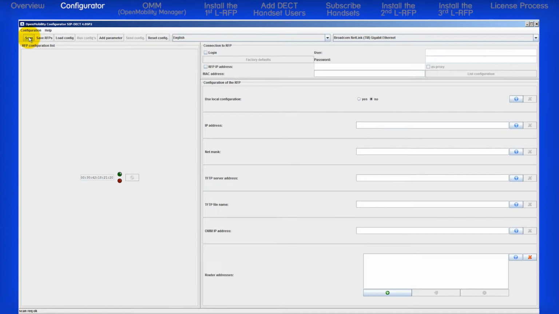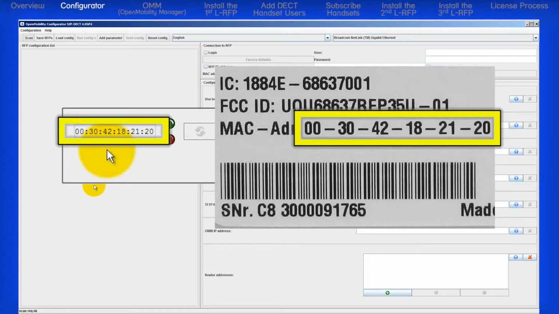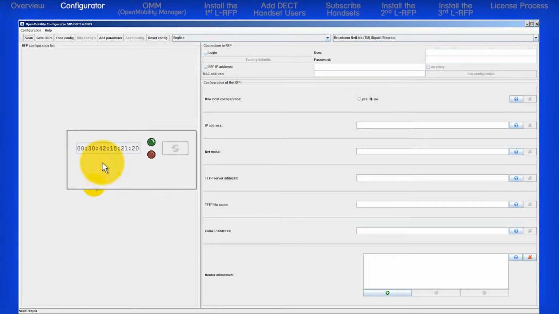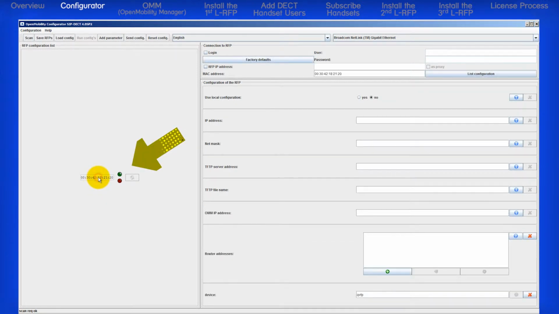In the RFP configuration list box is the MAC address of the device or devices it found. So let's verify that the MAC address matches the MAC address of our RFP. Turn the RFP over and check the label. As you can see, the RFP MAC address matches the MAC address found during the scan. Next, click on the MAC address in the configuration list. This will select the RFP, and we can begin the configuration of this specific RFP.